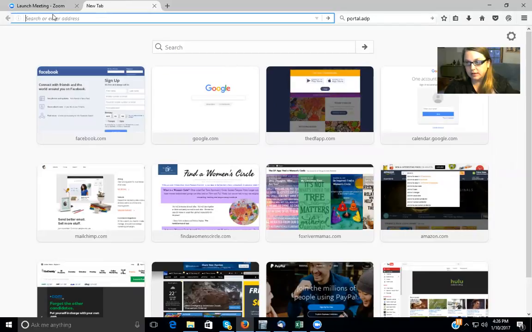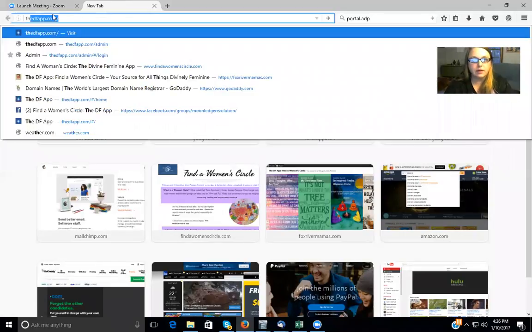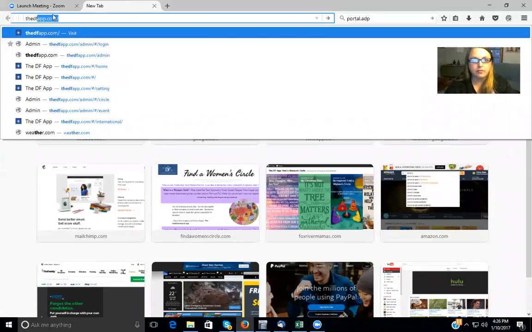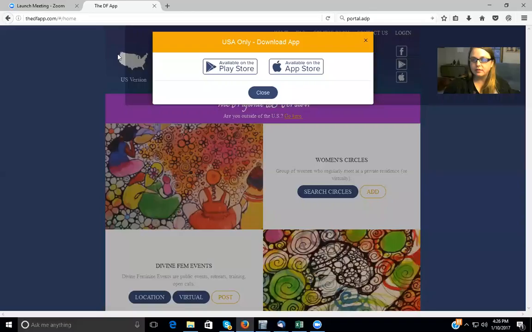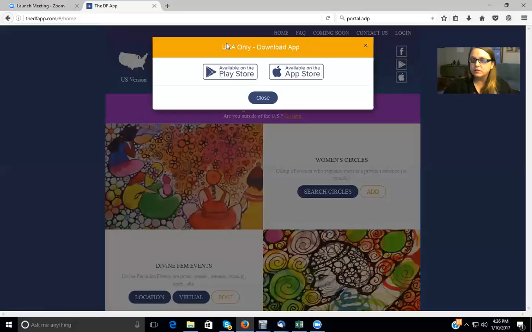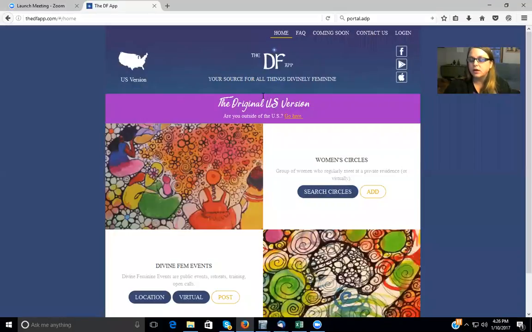To get to the website, you can type in thedfapp.com directly and you will see this pop up. This is USA only. These are links for the free smartphone apps on Android and on iTunes. But you can use it from the website, so you can hit close to get to the website, or you can hit this X. Right here is the X, and right there is the close.